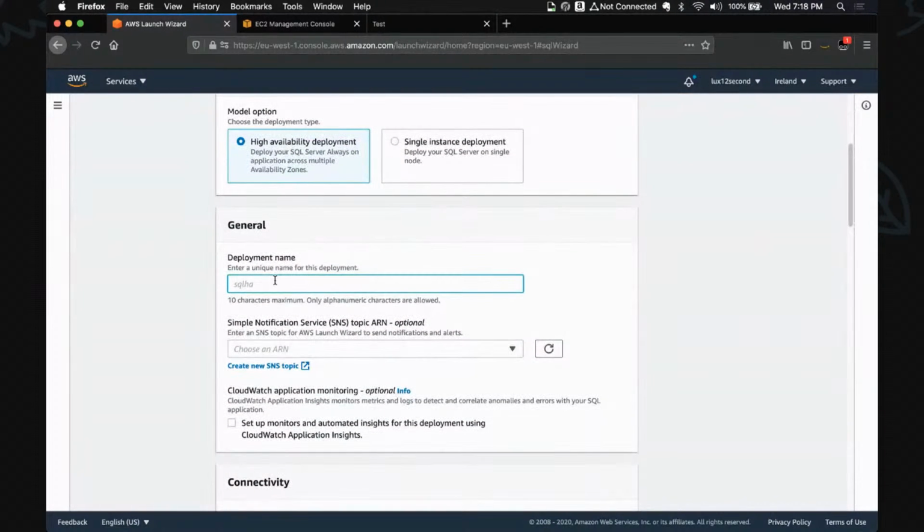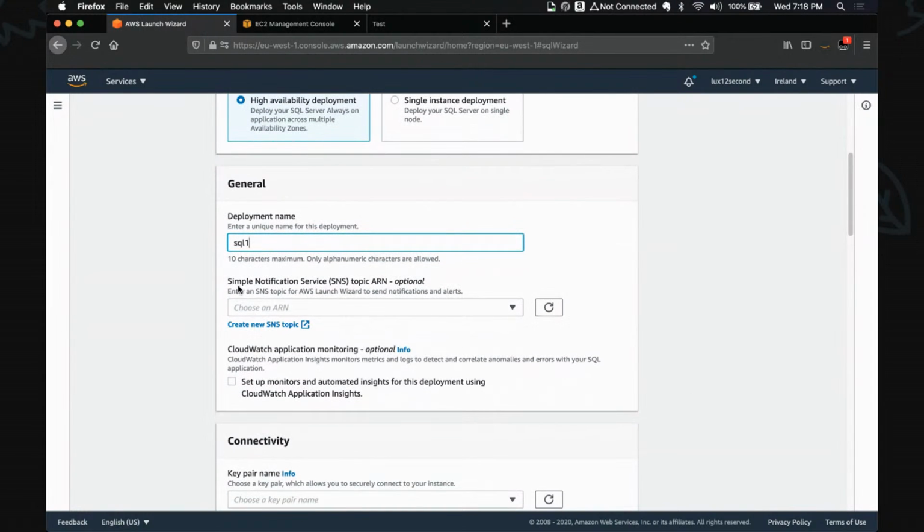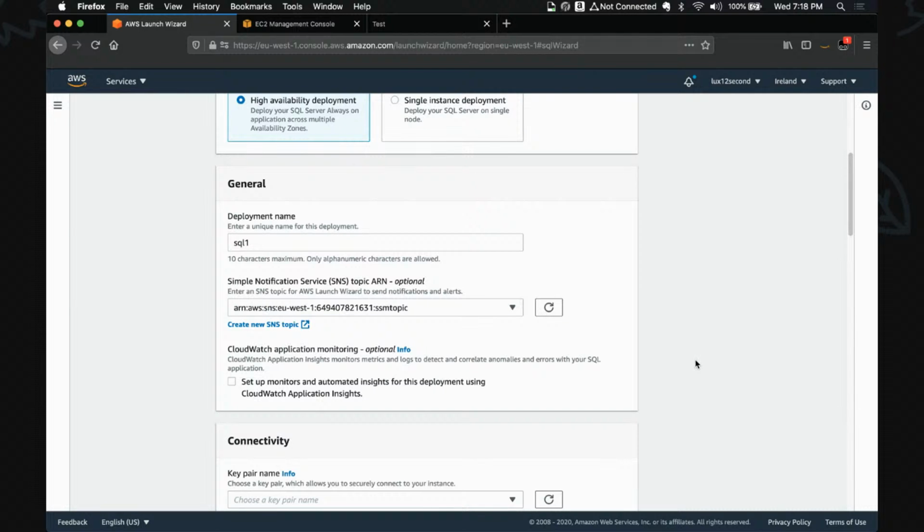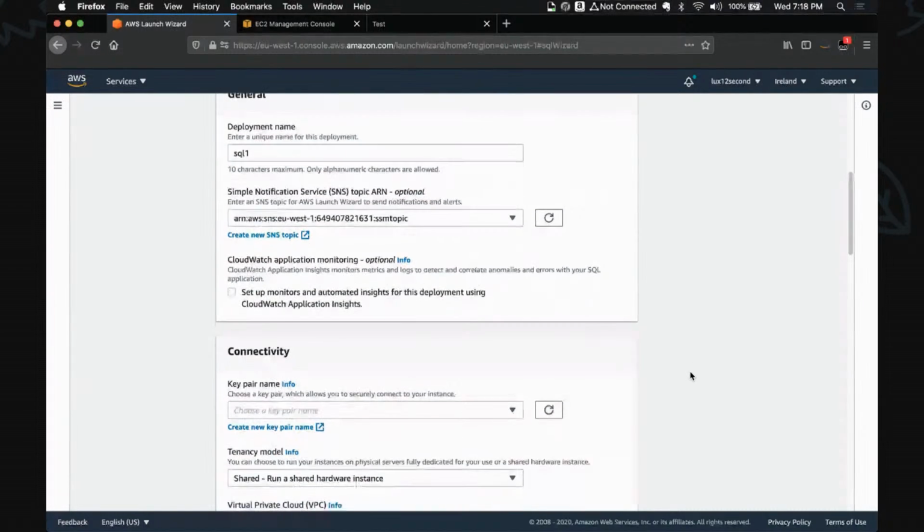So it asks for some information, like the deployment name. I will say this is SQL 1. The deployment name is SQL 1. It's a very innovative name. You can give an SNS topic to get notifications like when it started, when it's finished, etc., because it will have multiple steps, as you may have seen with the app to container, right? It also had multiple steps, because it's interacting with multiple resources. And here, I also choose a topic to get notified.